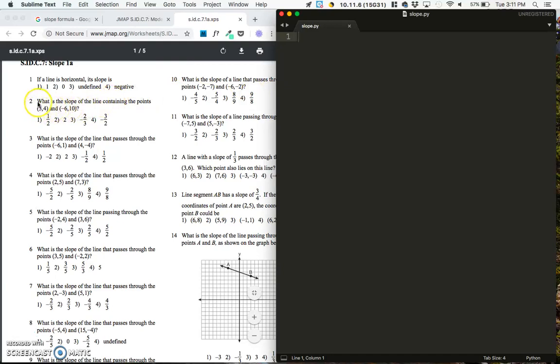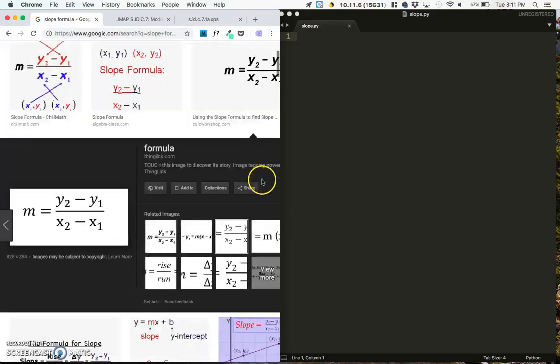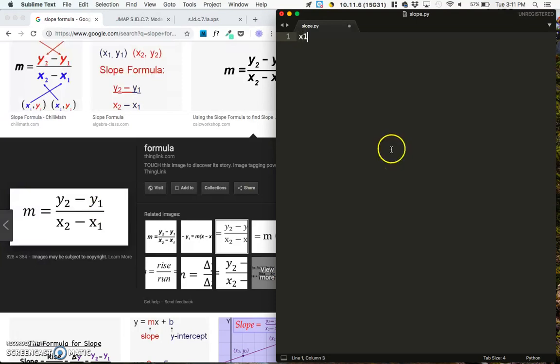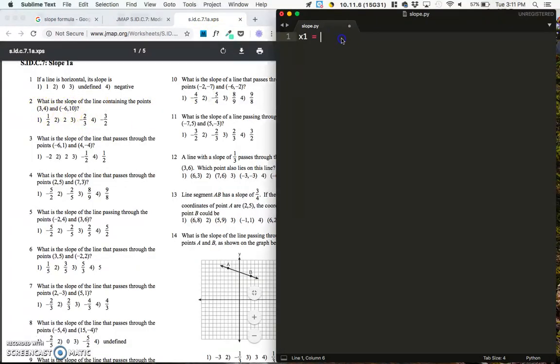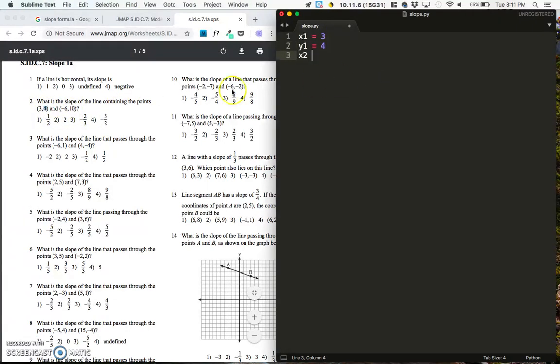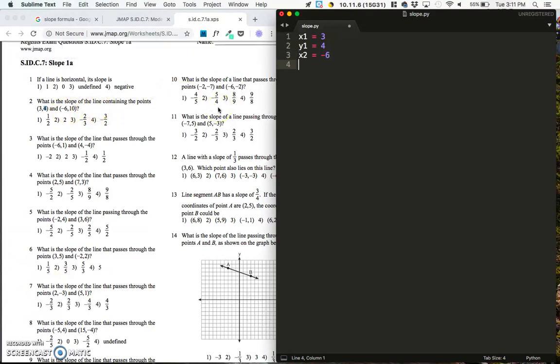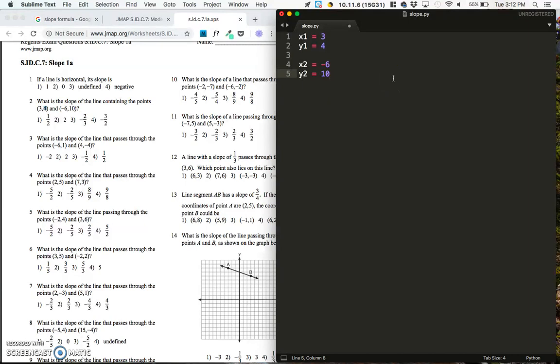So it looks like we're going to be given 2 points and asked to find the slope in all of these questions. So I need to use my slope formula, and I've got it pulled up right here to help remind you. So it looks like we're going to have x1 equals something. Actually, let me go back to the first problem. x1 equals 3, y1 equals 4, x2 equals -6, y2 equals 10. For readability, I'm going to put an extra enter between the two different points to make it easier to see. Obviously, you don't have to do that, but it's nice to make your code readable.